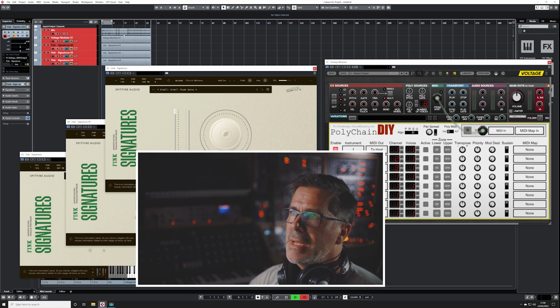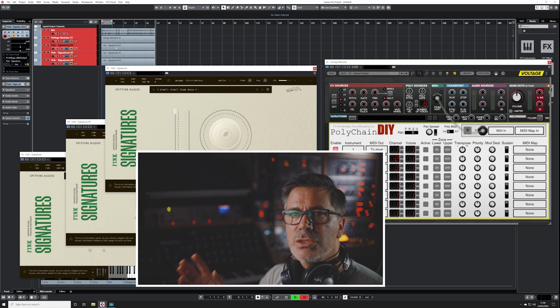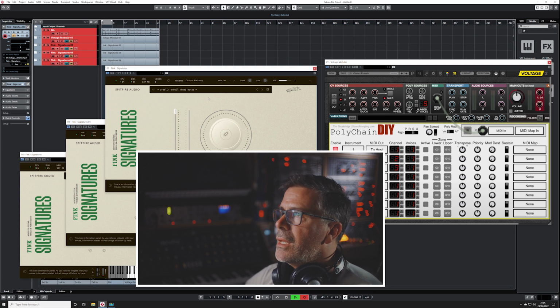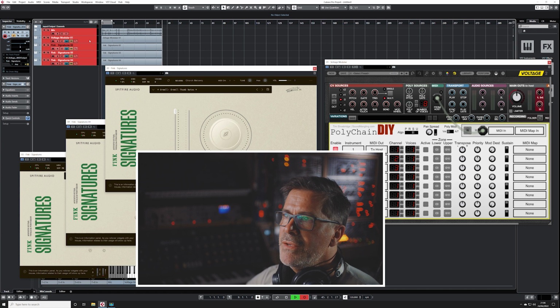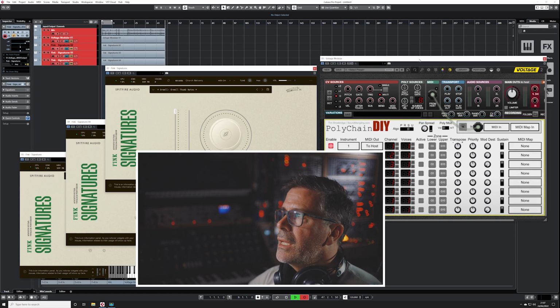And you'll see here that I'm actually recording as I am showing you this, because I used Cubase to record my microphone. So that's why you're seeing things scrolling along there. Now what I've got here is Voltage Modular running as a VST instrument inside Cubase, which you can see over here, and I've loaded Polychain DIY into it.